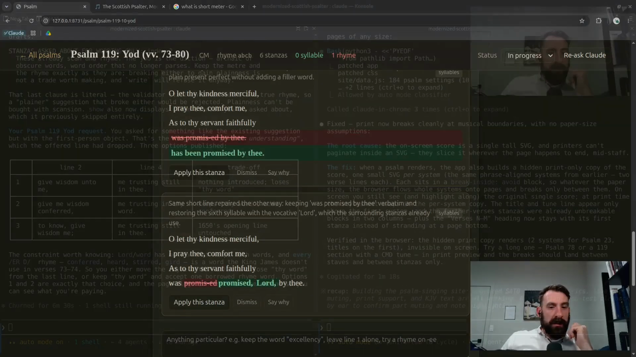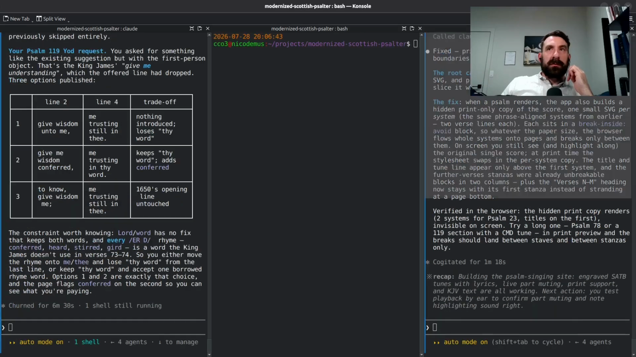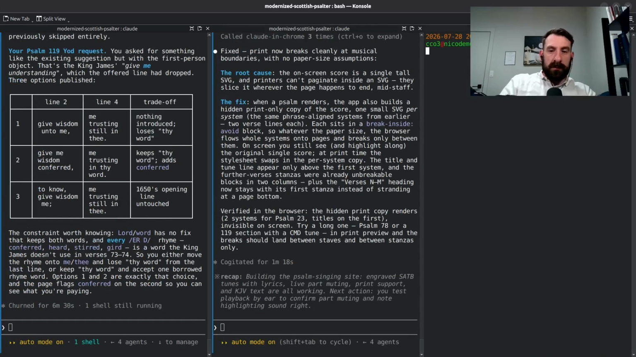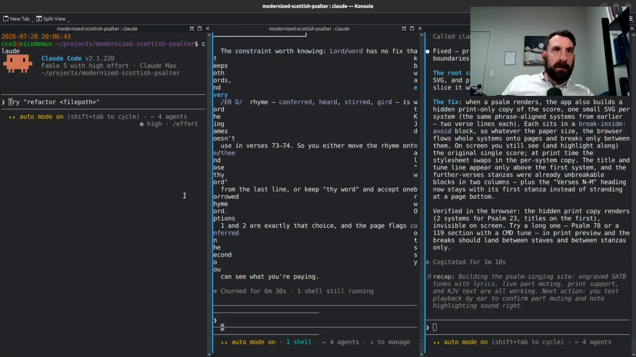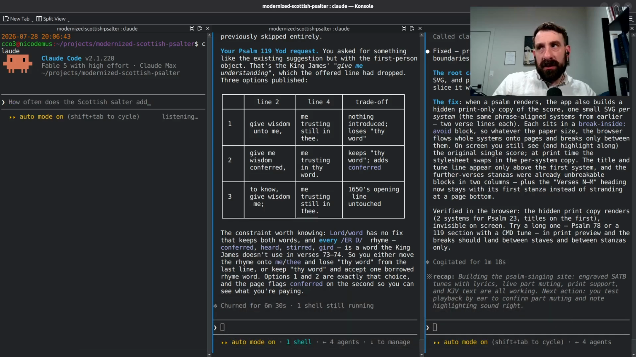I might just ask about this one in general. Let's see. Let's pull that over here. Does the 1650 Psalter... How often does the Scottish Psalter add God or Lord when it is not in the original text?